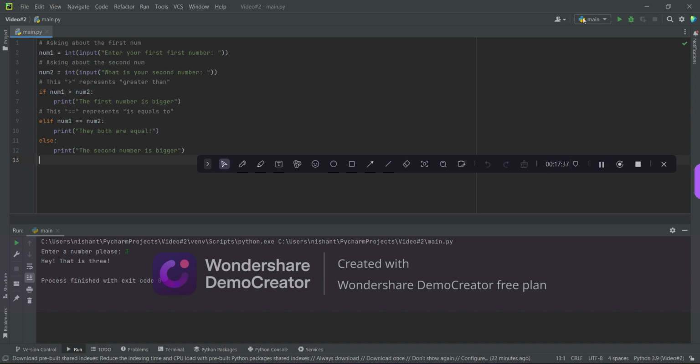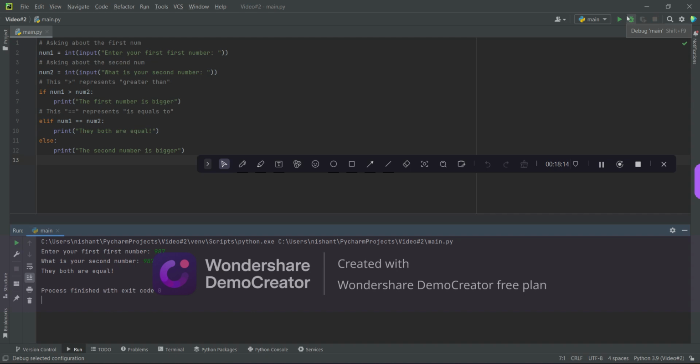Now we run the code. Now let's take 789 and the second number 987. The second number is bigger, obviously, right? Well, let's run it again. Now let's make this 987 and this 789. First number is bigger. Great. 987, 987. Both are equal. Done.